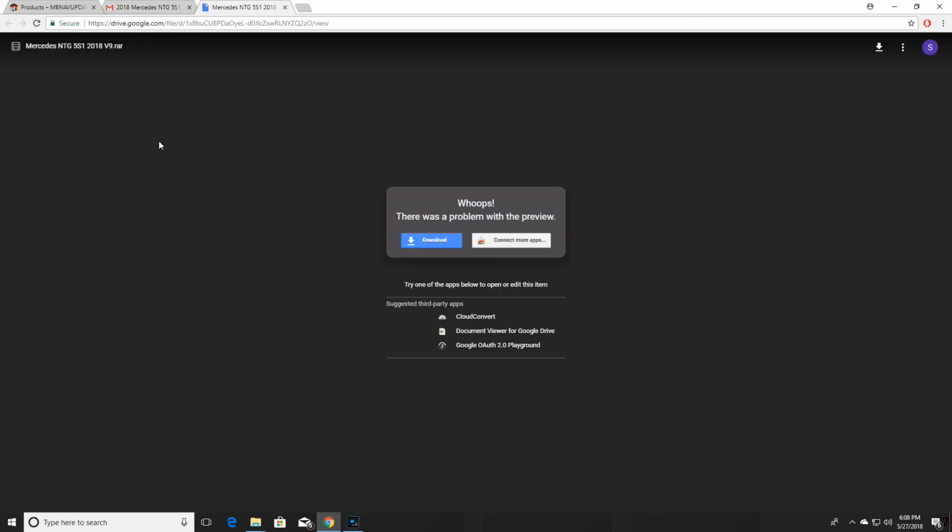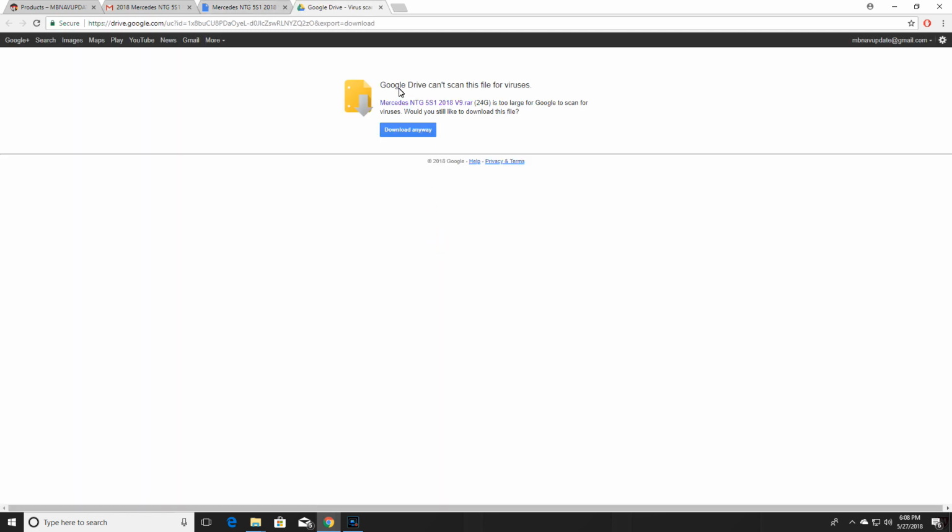It will take you to Google Drive where it'll say, whoops, there was a problem with the preview. The reason you're getting this message is not because something is wrong, it's just telling you that you cannot preview the file. Click download. Google Drive can't scan this file for viruses. In this case, it's a 24 GB file. It's too large for Google to scan for viruses. Go ahead and click download anyway.